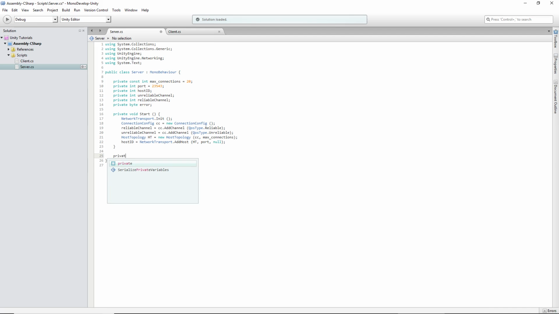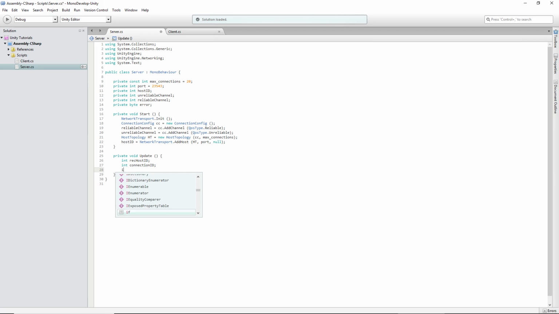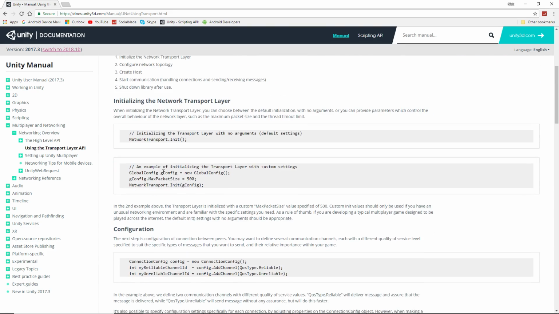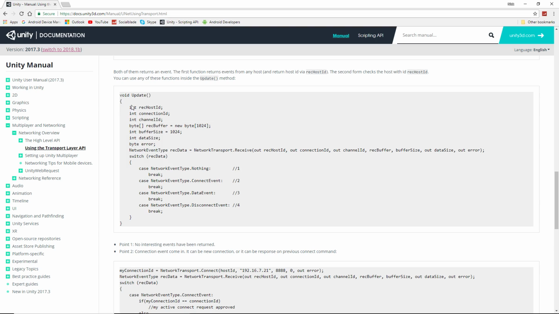Now we'll make an Update function. And in here, we're going to create some more variables. So int recHostId, int connectionId, int channelId, byte, byte recBuffer. And if you're wondering, since I'm doing a horrible job at typing, this is all coming from here, which this part is down here.